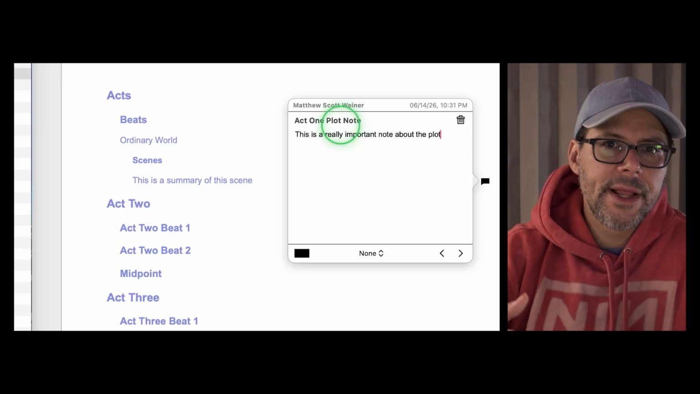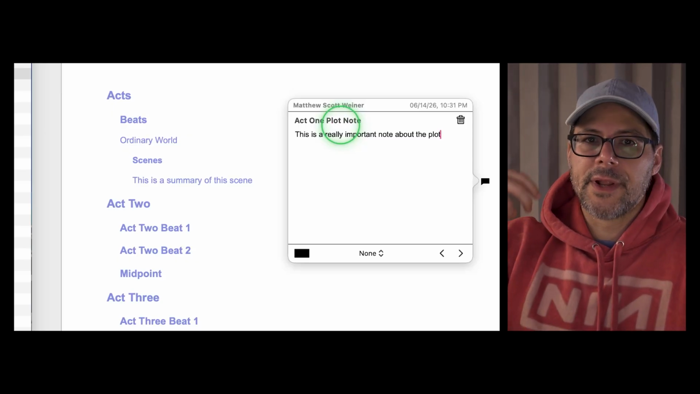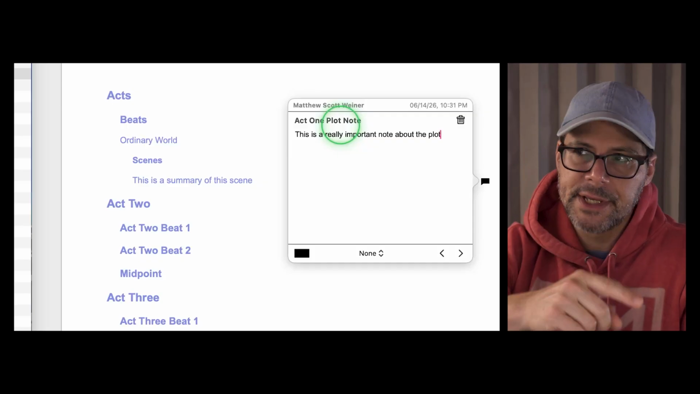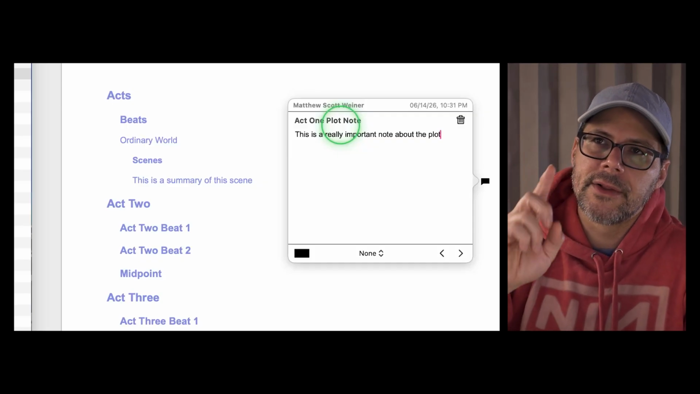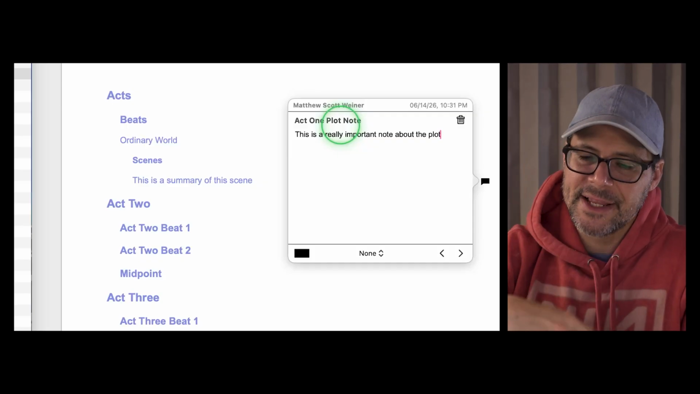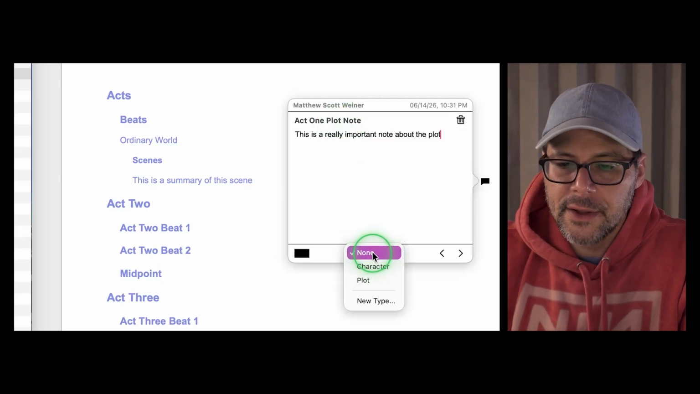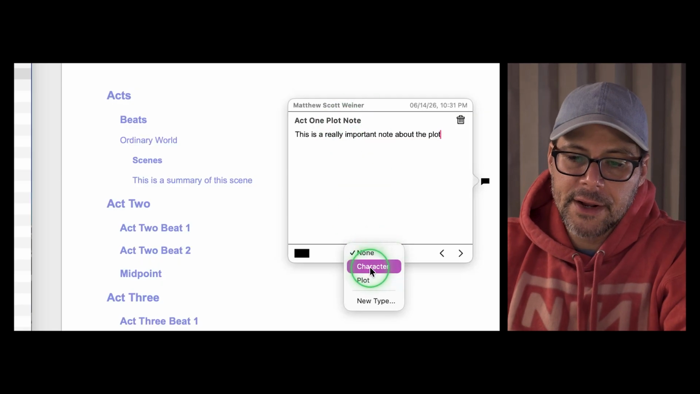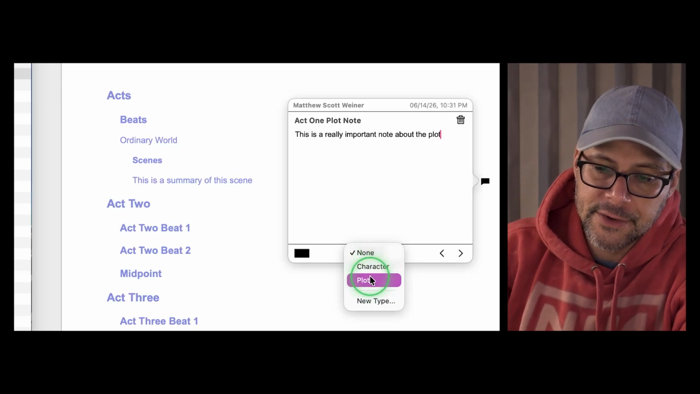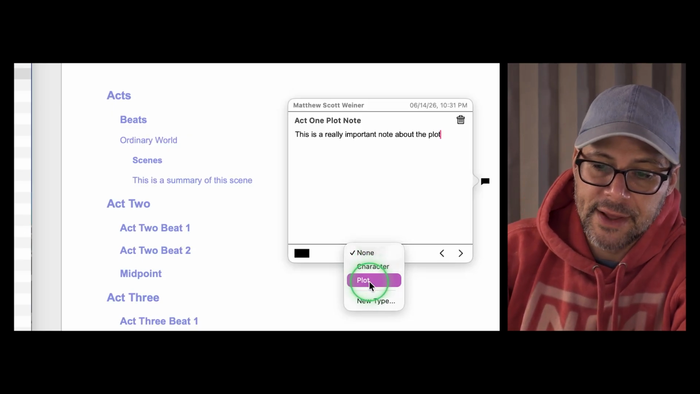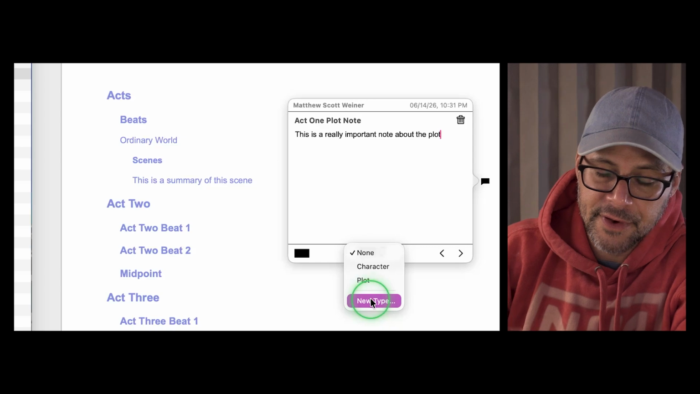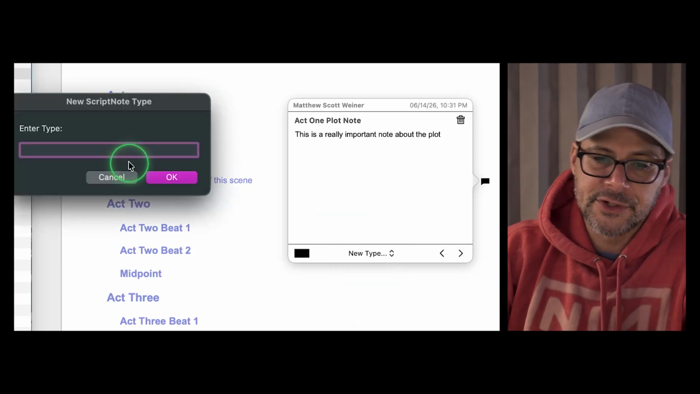If I'm collaborating or brainstorming and I just want to throw something in there, like, maybe this will be interesting, or, I don't like the way that my partner wrote this, I like this idea better, this is how you would name those notes. And then you can come in here, and from my prior video, I already created a character and a plot type. So I don't have to do a new type of note, but I will here for demonstration purposes.